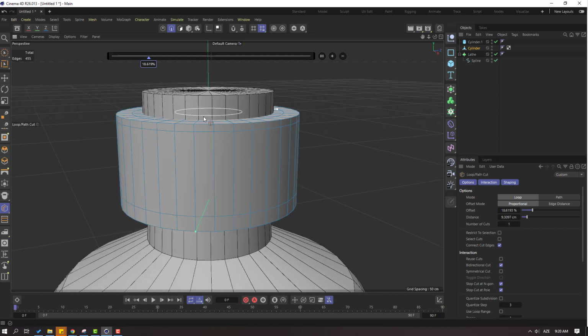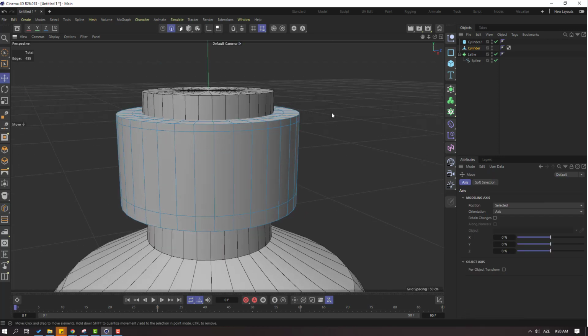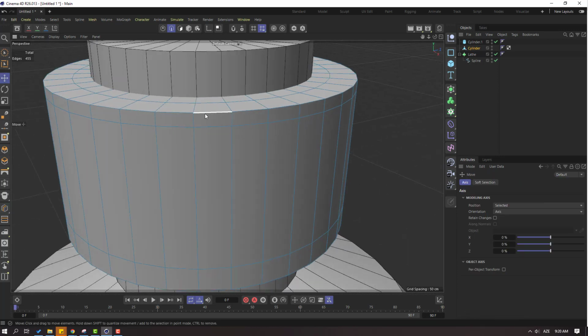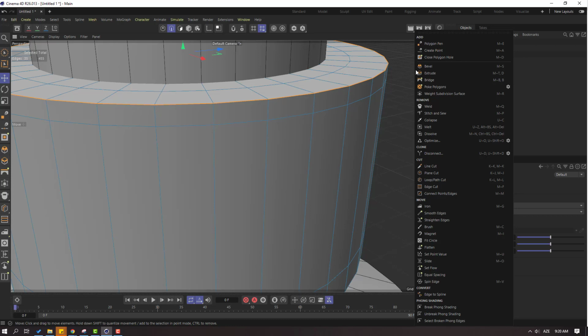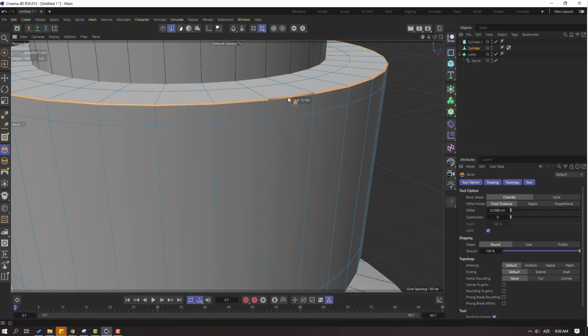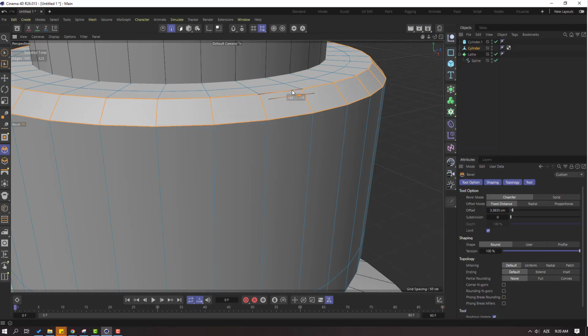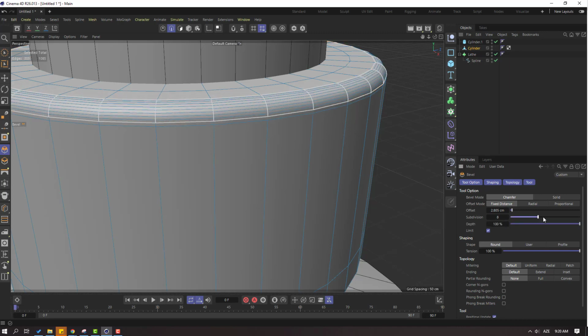Okay, let's click move tool and hold shift, double click this line for select all lines, and right mouse, bevel. Let's make bevel like this, and change subdivision here for smooth.